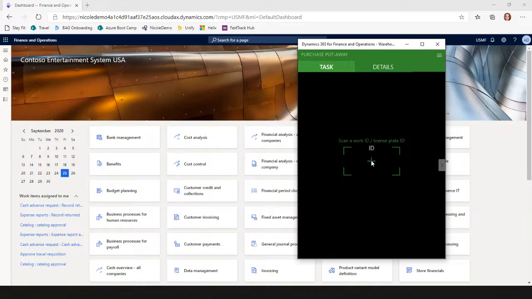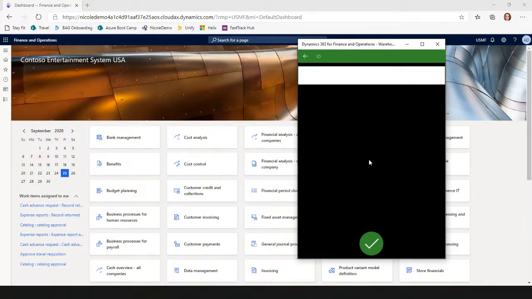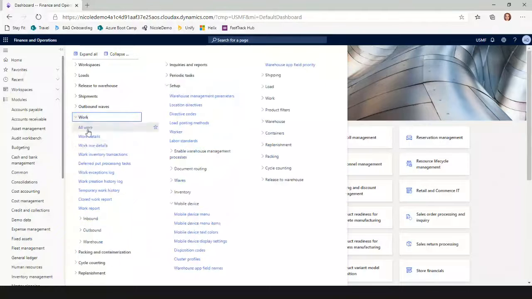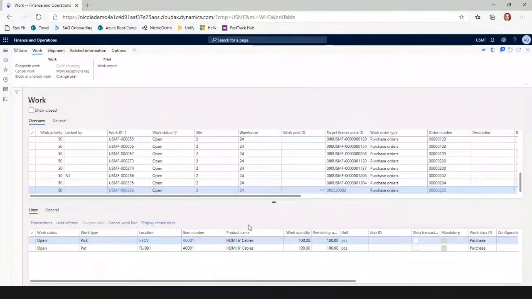So during the registration and receiving process, most likely if the vendor has not labeled the license plate for you with that ASN information, then you may be printing your own label or have a pre-printed label with a barcode that can be scanned to initiate this put away process. So I'm going to scan a license plate that is sitting on the receiving dock ready for put away in my warehouse. And it's going to tell me, oh, let me grab, that may not have been the right one. Let me make sure I've got the right one.